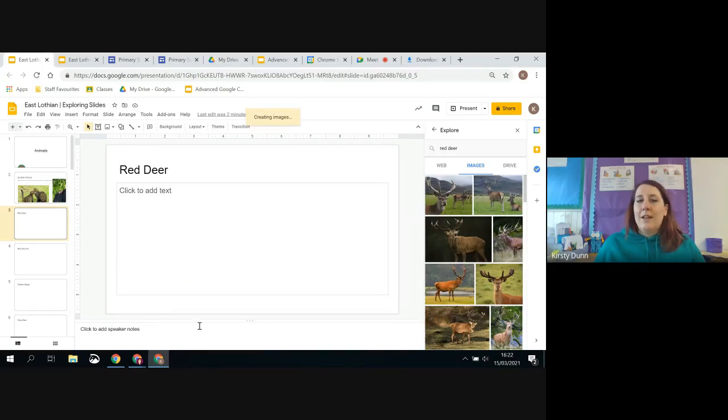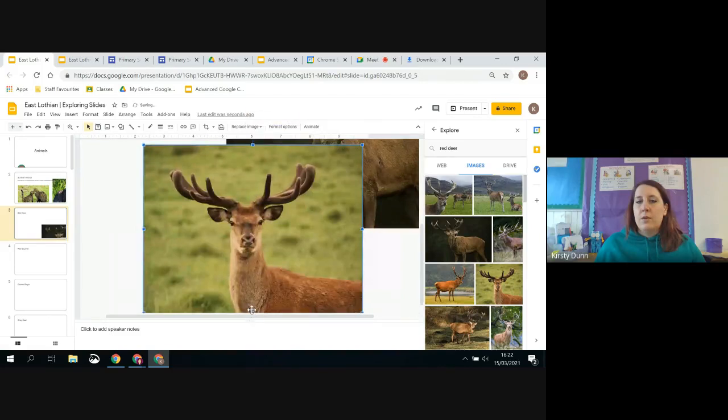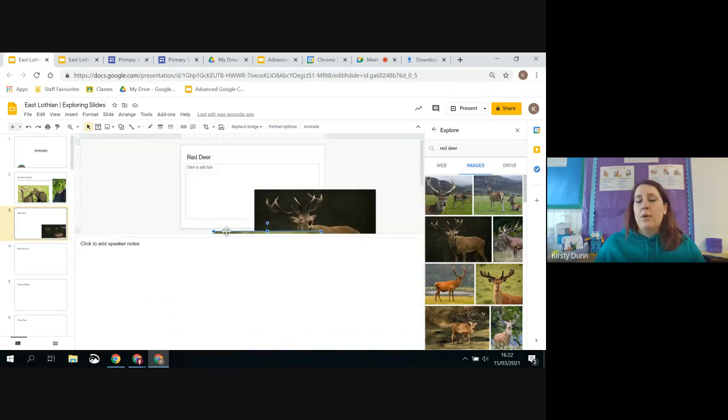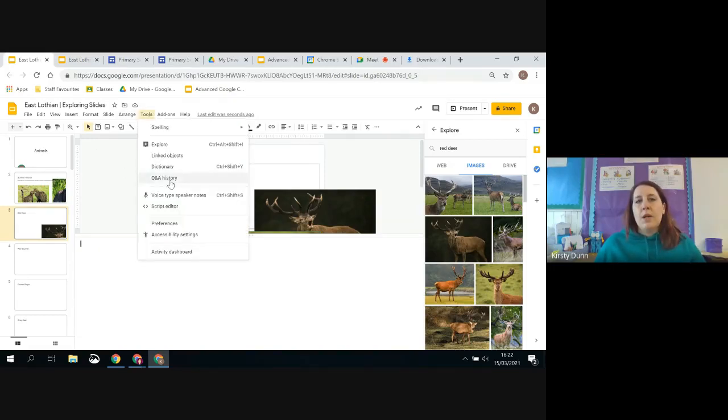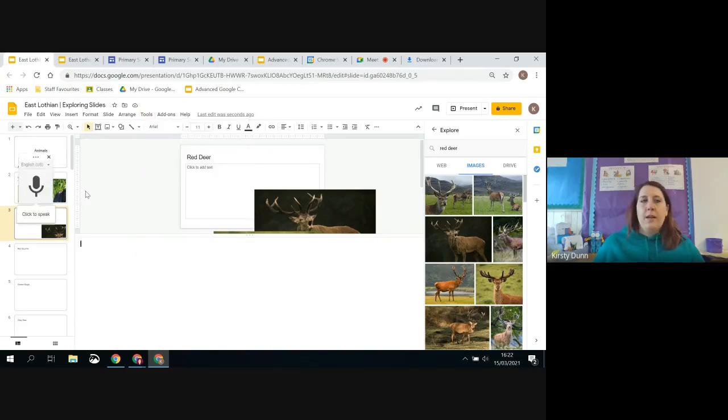And then in the speaker notes, so if I just bring this up a bit. Now, because I've had to swap devices, I can't actually demo this, but you have tools and you have voice type speaker notes. So if the pupil clicks on that, you will get the little window at the side. You can change it to UK English. It's because I'm working on my trainer account. And then they can voice type into this. This probably won't pick it up because my microphone on this computer doesn't work very well.